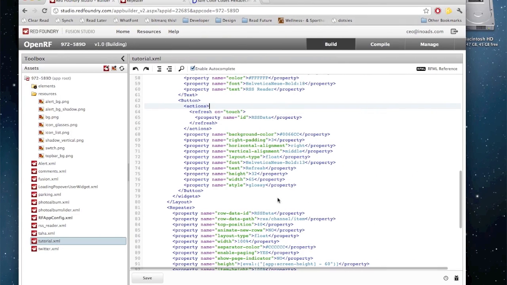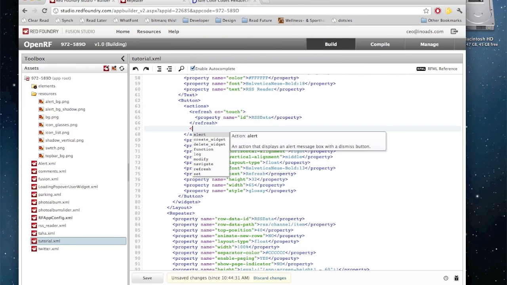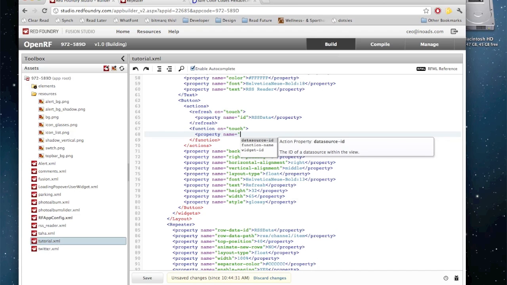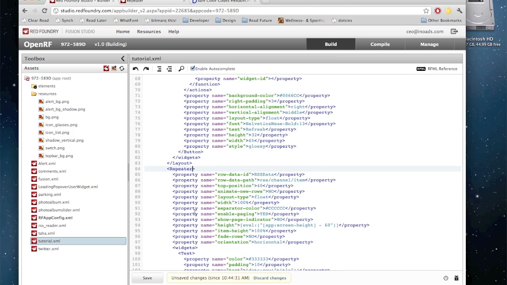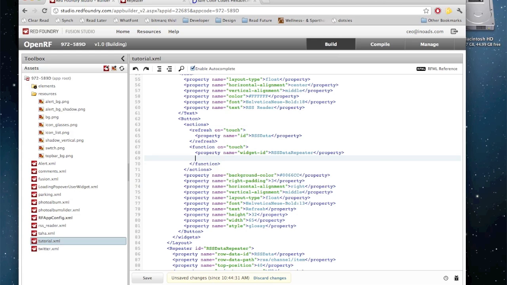So let's add a function on touch with the widget ID. We have not yet defined the repeater widget, so we'll add an ID to this: RSS data repeater. Let's copy this ID here and add it up here. And let's add the function name.